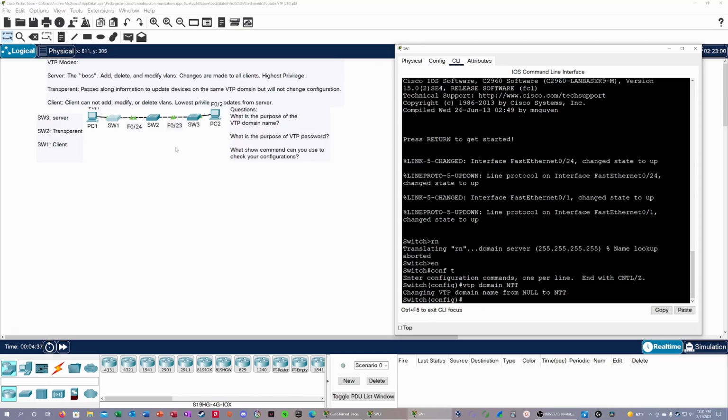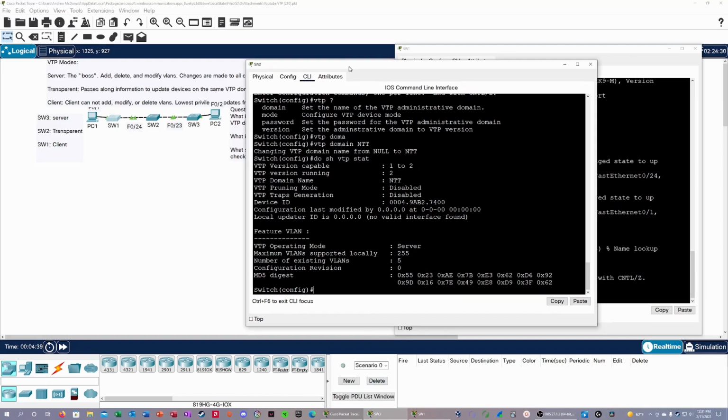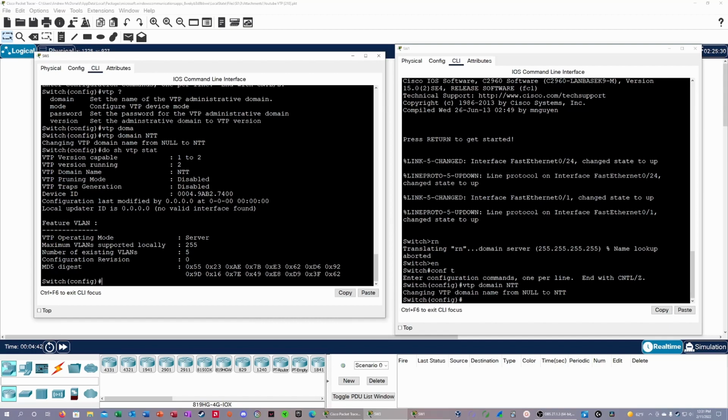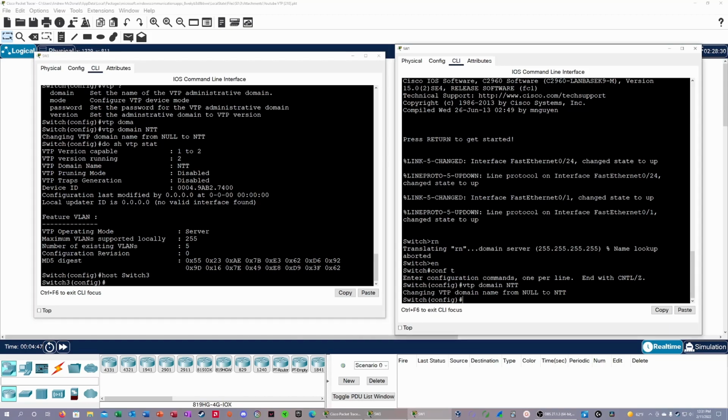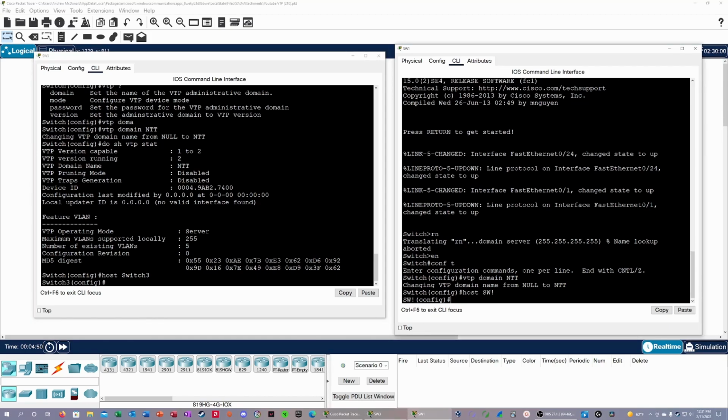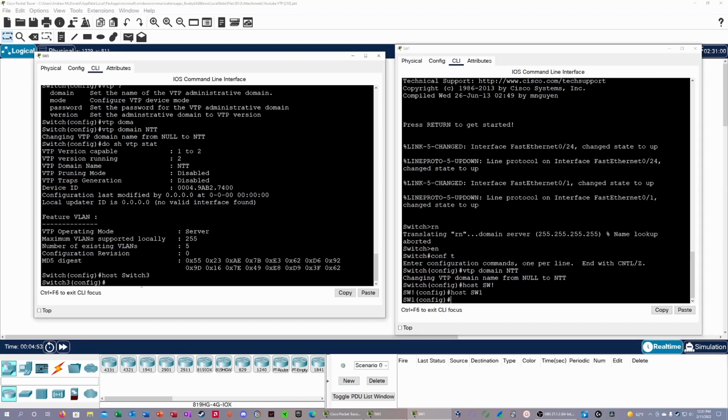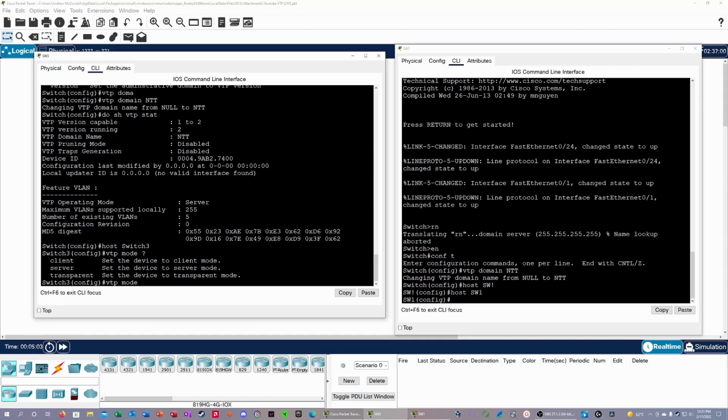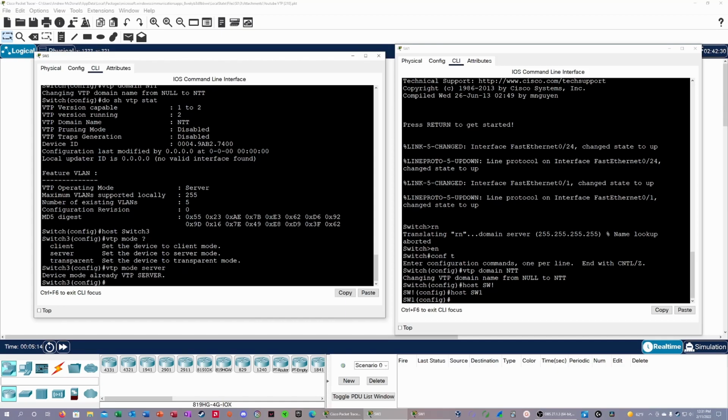Now, real quick, if I open up switch 3, alright, this is switch 3, and this is switch 1. With this, the VTP operating mode by default is server. Same with switch 1 over here. So if I go VTP mode, it gives me 3 modes: client, server, and transparent. I'm going to choose server. Even though it's already a server, it's going to set it, and it's going to give me a message anyways. It's going to say device is already VTP server.